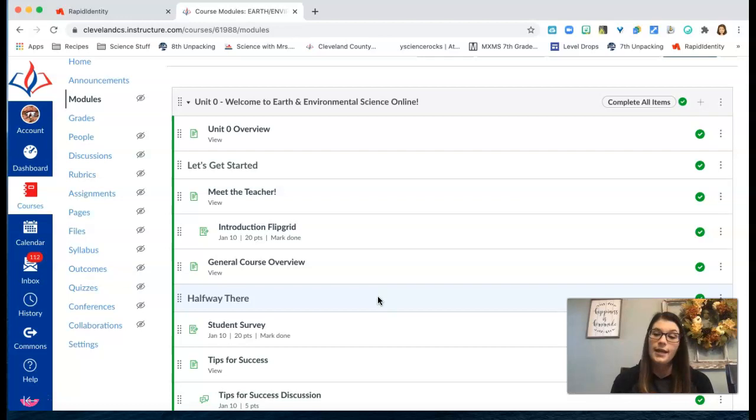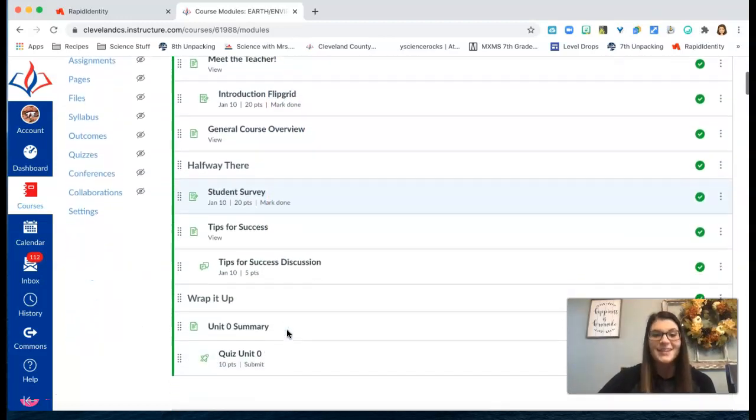As you can see, each module will be pretty much set up the same. You will get a new module each week. I will publish that module on Monday morning at some point, probably during WIN. And then you can work through your weekly assignments, start at the top, click on everything, do everything that's there. It's there for a reason.